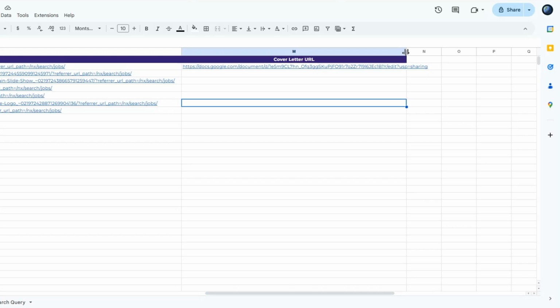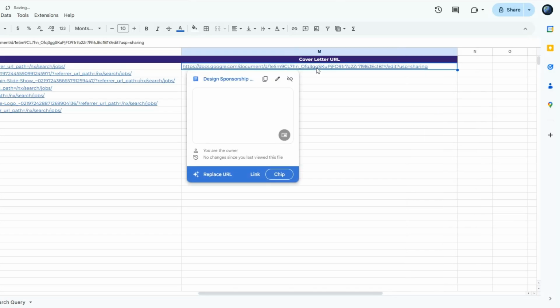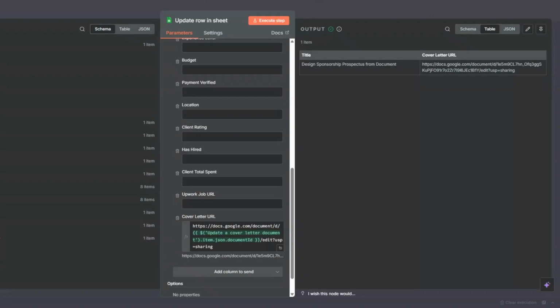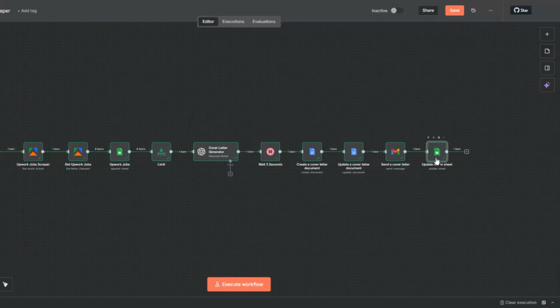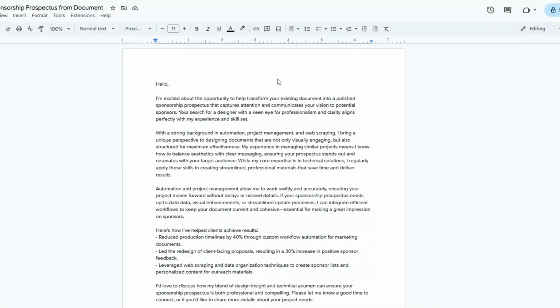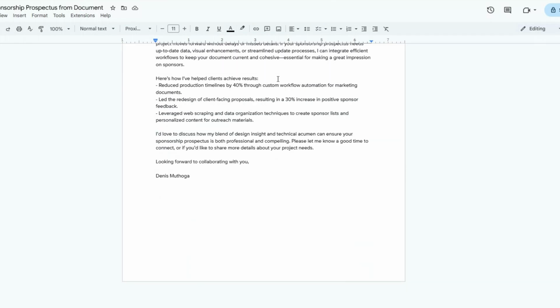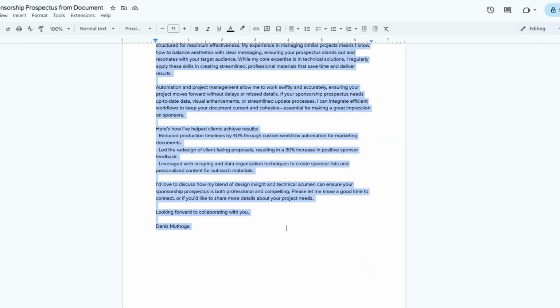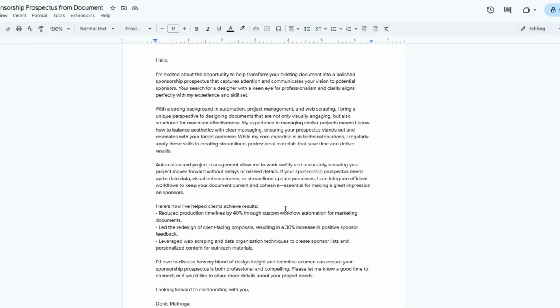As you can see over here, we added our cover letter URL over here. So now we can open this URL to preview the cover letter that we generated using our workflow over here. So here, I'll rename this node to update cover letter right here. Now, when I open our Google Docs, you can see the cover letter that we generated for this job right here. This is incredible. You can see the comprehensive cover letter that we generated right here.